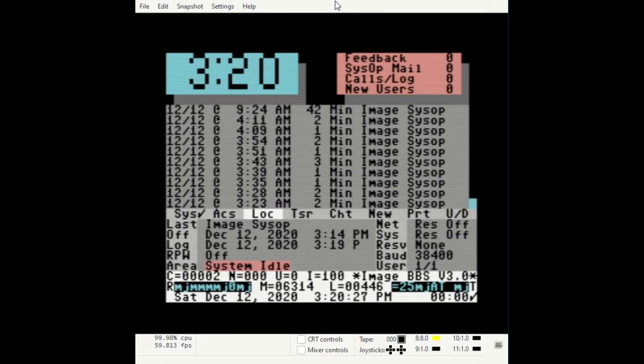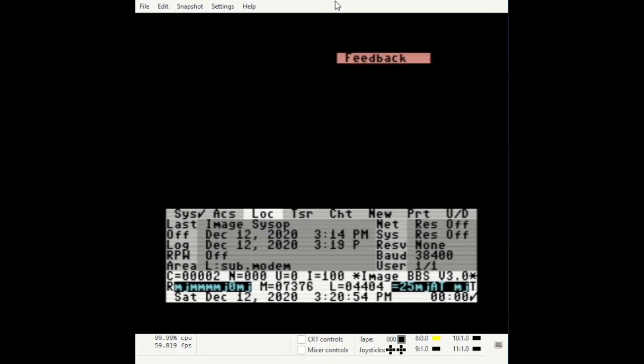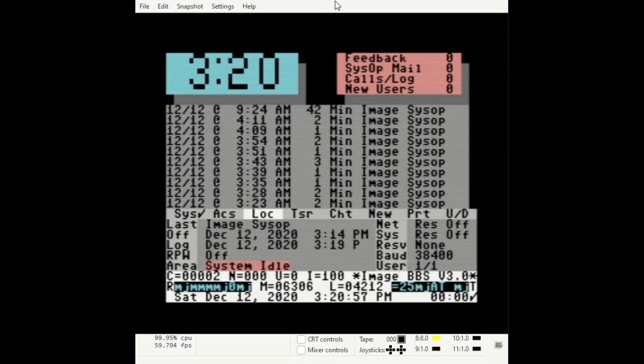Another feature that's available at the idle screen is Shift R. That's a reset. What it does is completely reset Image BBS as if you were logging up for the first time, from the basic screen to the idle screen. It reloads the i.lo program, resets the modem, and everything is good to go.